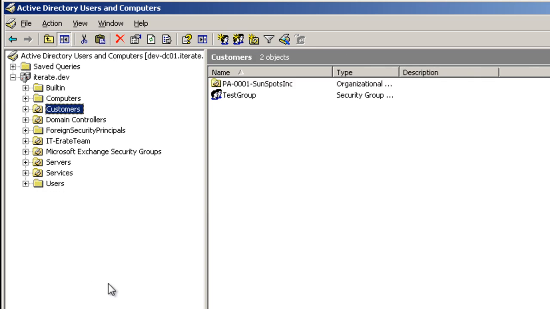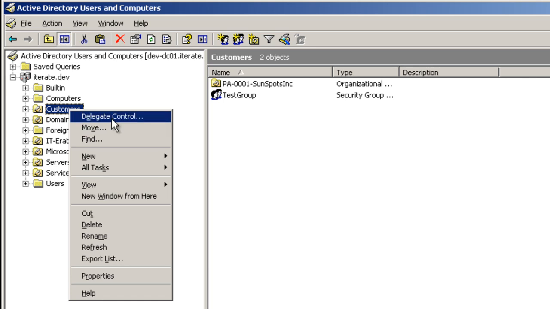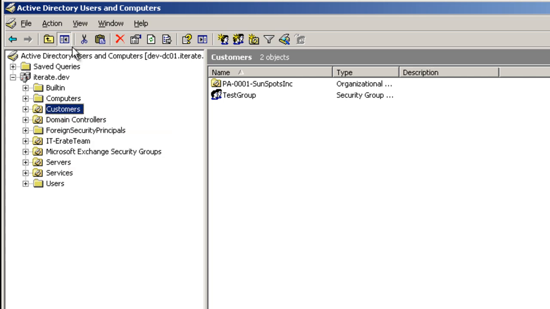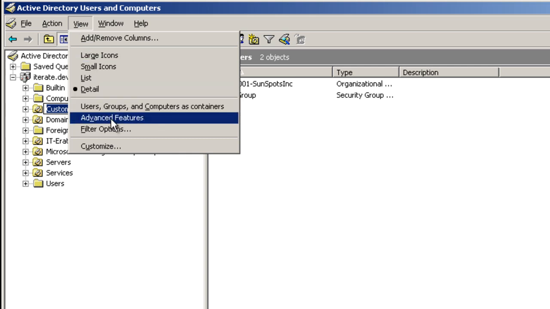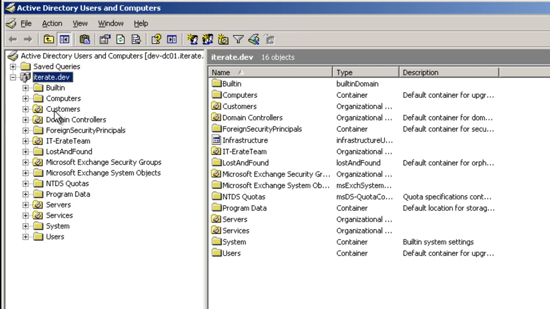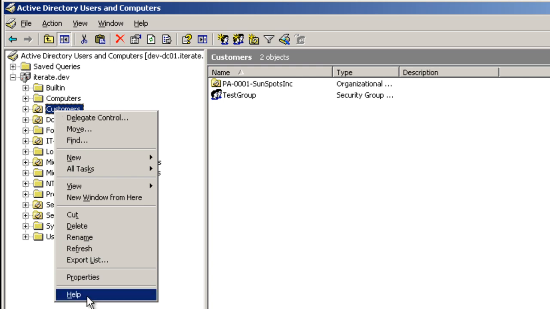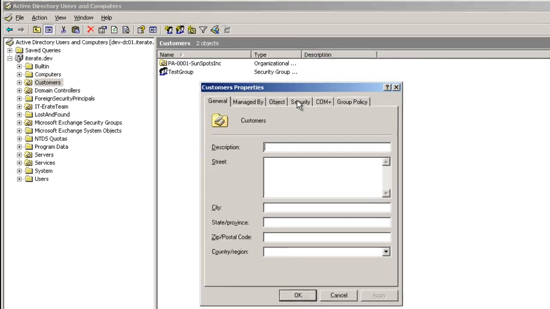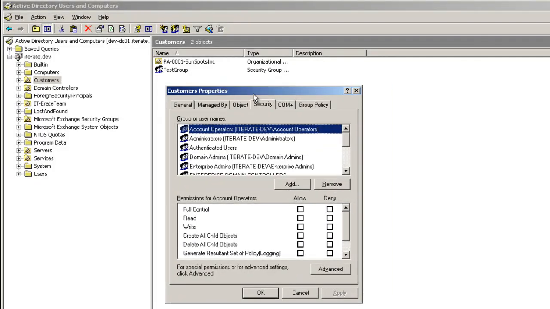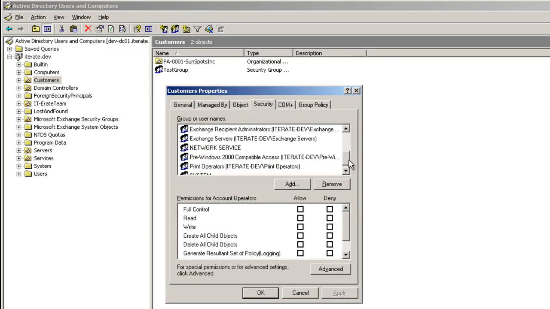Now you can actually delegate rights two different ways. The first way is just by right-clicking on the OU in question, such as the customer's OU, and then selecting Delegate Control. The other way you could do it is if you go up to View and do Advanced Features, then right-click on Customers again, go to Properties, and go over to the Security tab and assign it just like you would NTFS rights. It's the same concept, but you have a lot more stuff that you can do. In this particular case, I'm just going to go ahead and use the delegate control wizard.